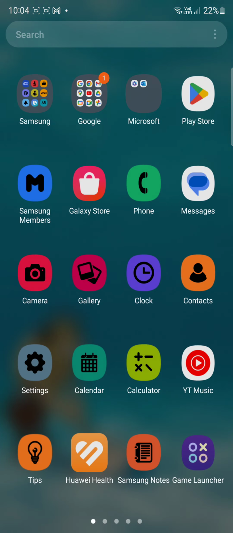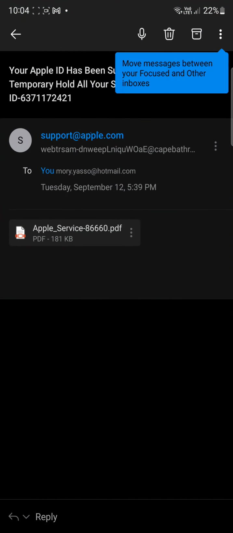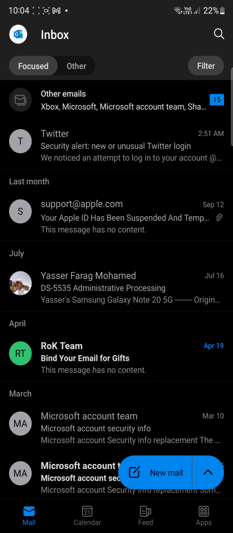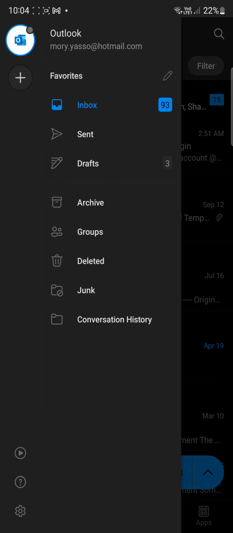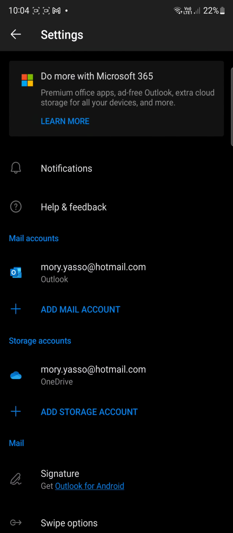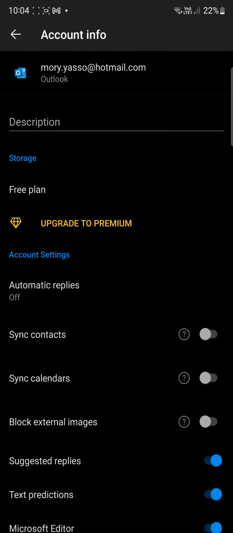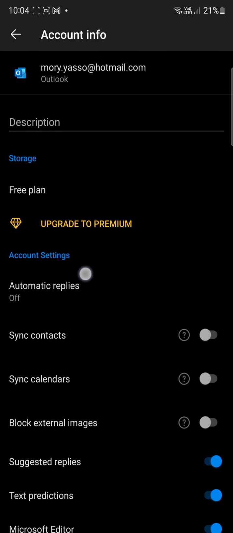So how we can do this is we're going to launch Outlook. Now from Outlook, we're going to click on the top left corner on your ID or on your profile picture, then on the settings in the bottom left corner. Then you're going to choose the specific email that you want to have on auto replies, and click on it. Then, as you can see, you have something called automatic replies over here.